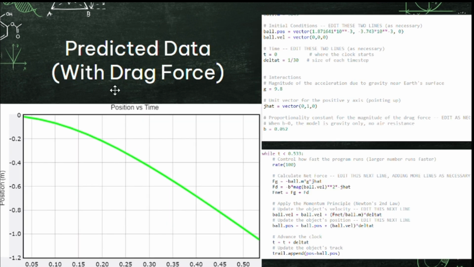So with drag force, with some trial and error, I got that B was 0.052. Then going down here, it's mostly the same, except now we have this drag force that we have to account for. So that's the equation for that. And then all I did was add that into my FNet.